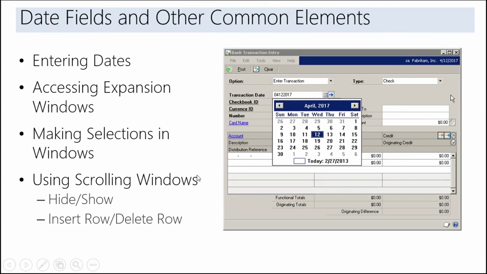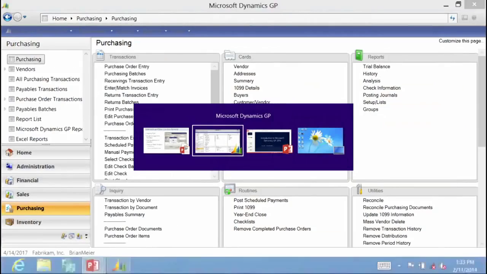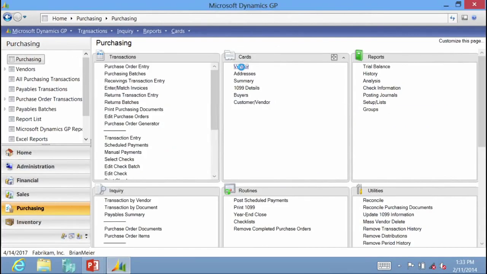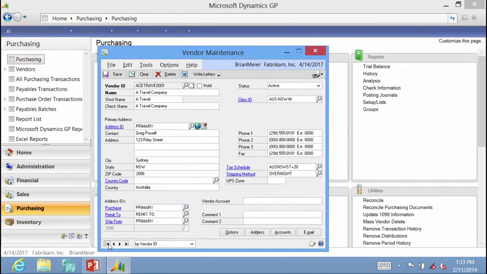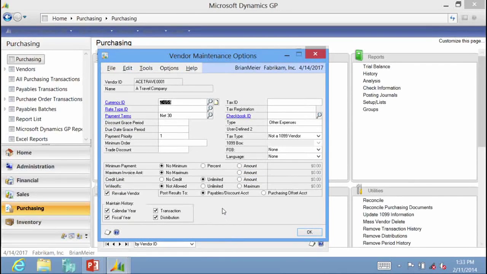So we've talked about accessing expansion windows, and now let's talk about making selections in windows. So talk just a little bit more about what we saw in some of those vendor maintenance windows, where you could make different selections using checkboxes or buttons and so forth. So let's go back to the application, and we'll go back into the vendor maintenance area where we were at. And again, I'll just reselect the first record. And we'll go to the options window where we were just a little bit ago.